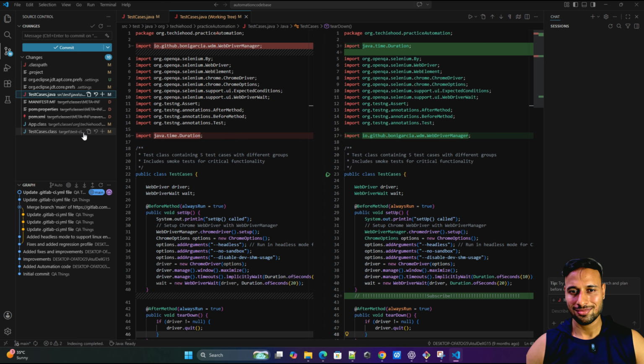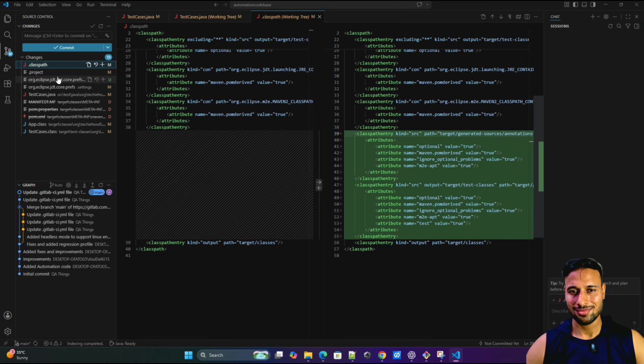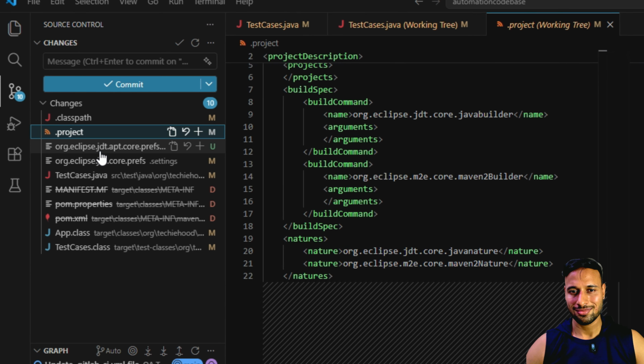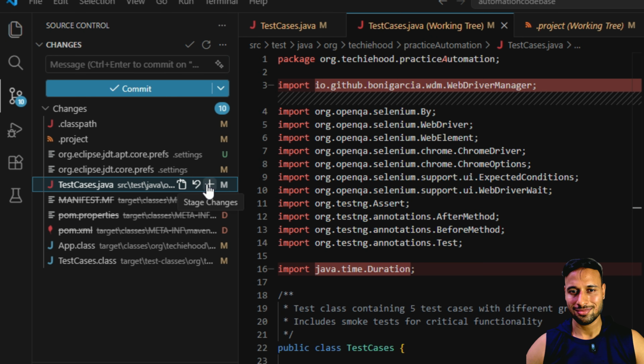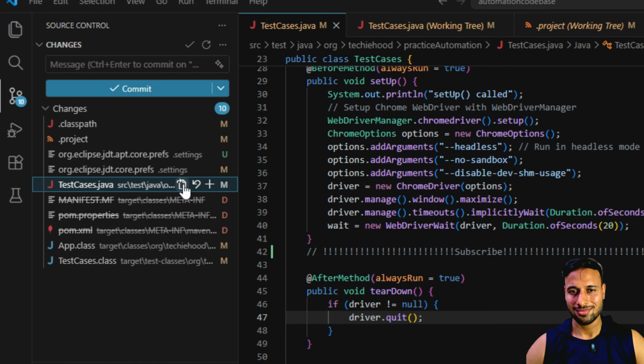Now let's see what different options are available here. So if I click on a particular file, there are some options you can see. There are three options. One is open file. You can directly open it by clicking on this. By this icon you can discard the changes.